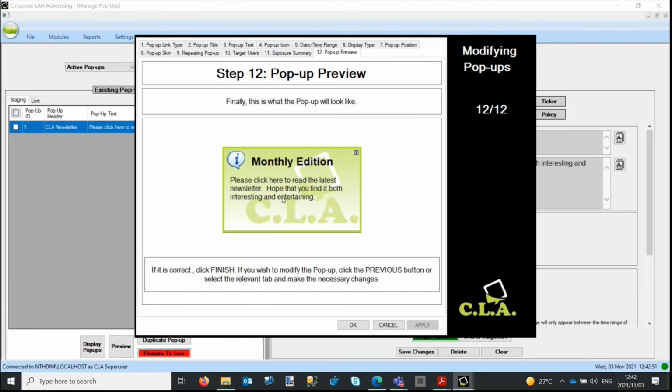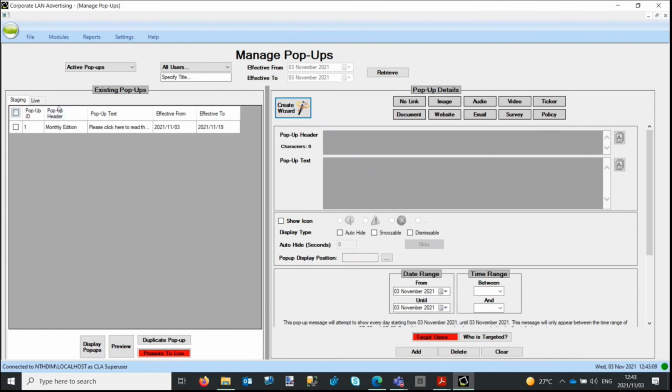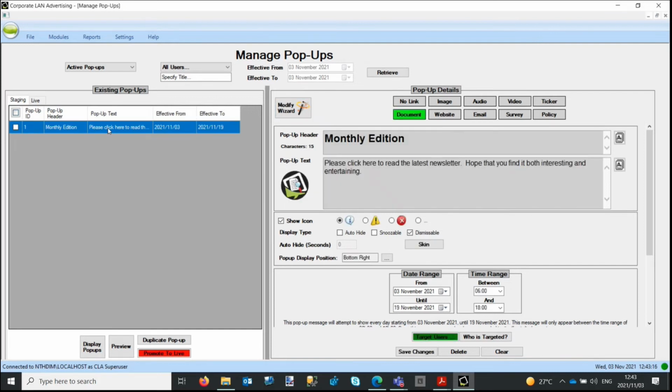And please note that you are able to change any of the steps within this wizard. If you decide you want to use a different pop-up skin, if you want to change the body of the pop-up, if you want to change the icon, all of the steps can be amended in the same way. If you click on OK, it will affect that change on the left-hand side. To preview it, you again click onto it, make sure that it's populated on the right-hand side, and click on the preview button below.